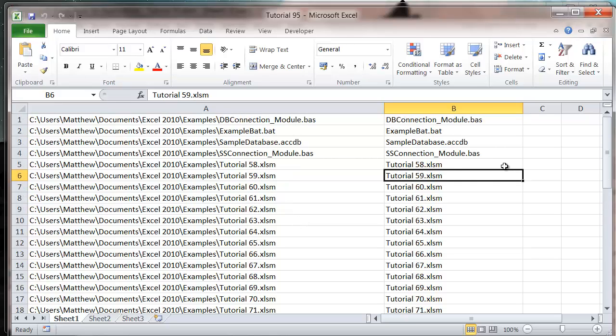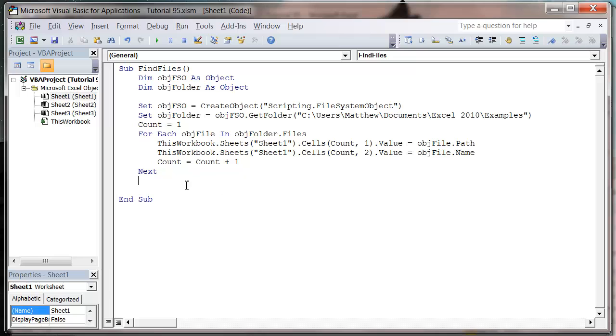You can actually start to do other things then, so you could combine it with your workbook objects. That's something that I'm going to do in the next tutorial, and it will let me open up all of the files in a certain folder and then work with them.